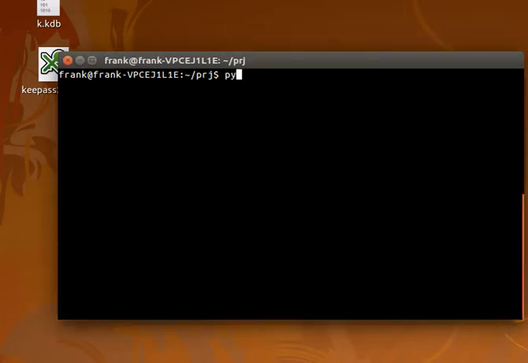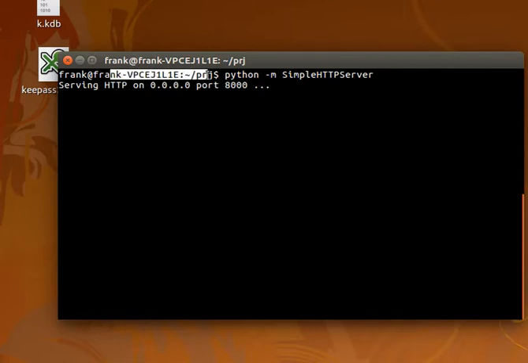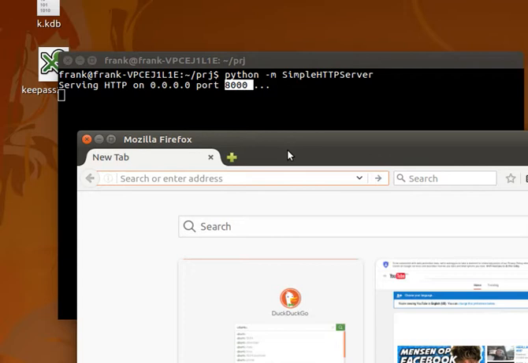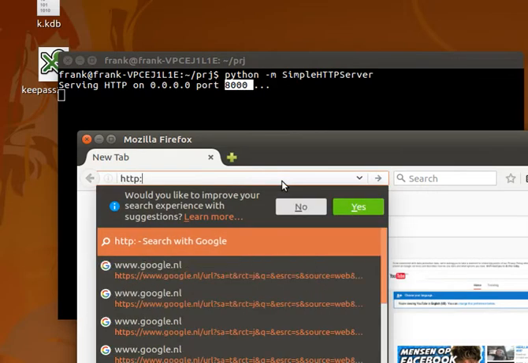And one thing you can do with Python is start a web server. So specify minus m and type simple HTTP server. And you'll see that it's started the web server at port 8000. So maybe you're not familiar with web programming or anything. So you can open your browser and go to that URL.